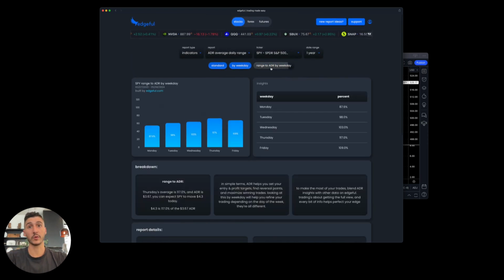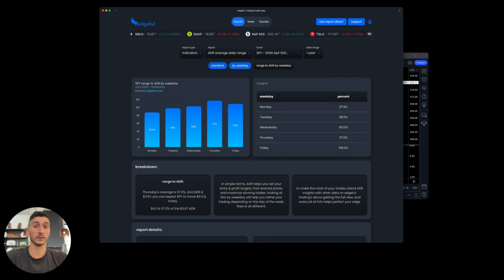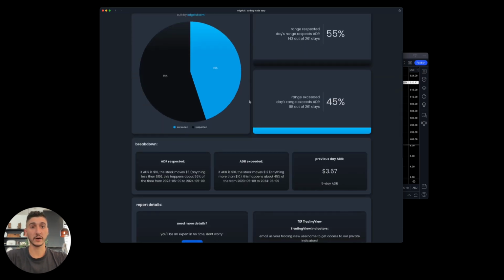And this report will actually show you that you should look at 87% of the ADR at the time. So in this case, this will actually update dynamically to say Thursday, so today's obviously Thursday. Thursday's average is 117%. ADR is currently $3.67, which means you can expect a $4.30 move today. So these are the averages. That's how you use this report. That's how you can use ADR.